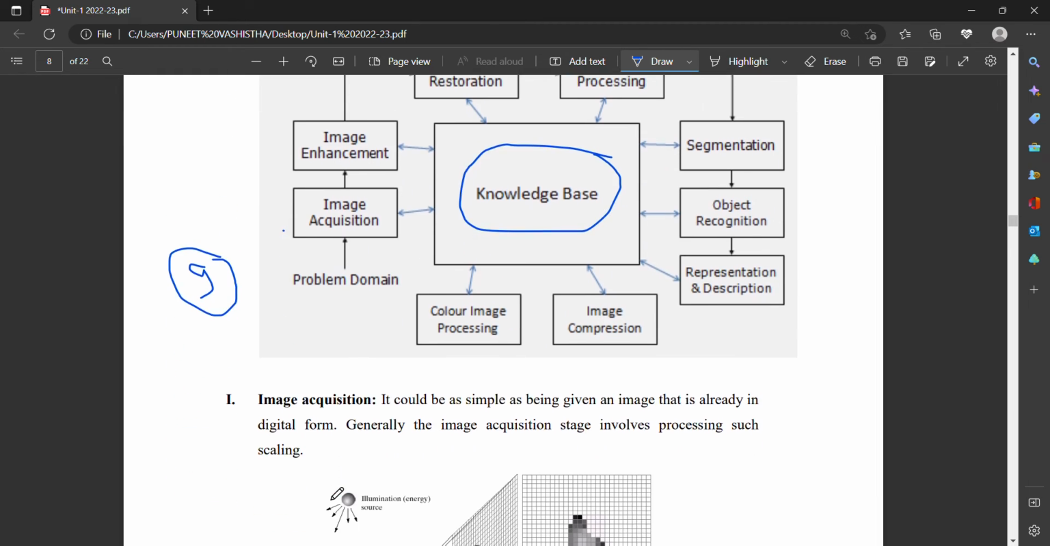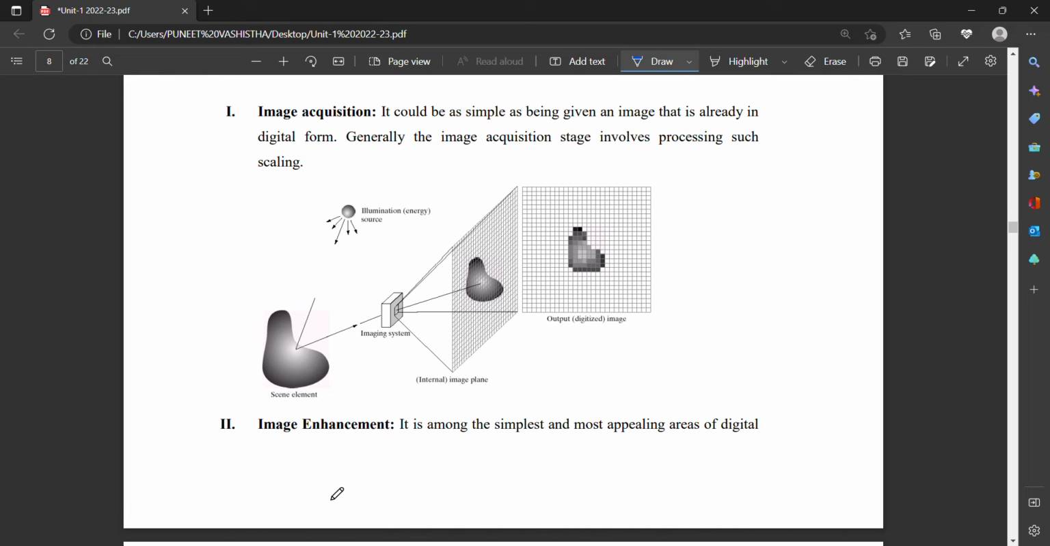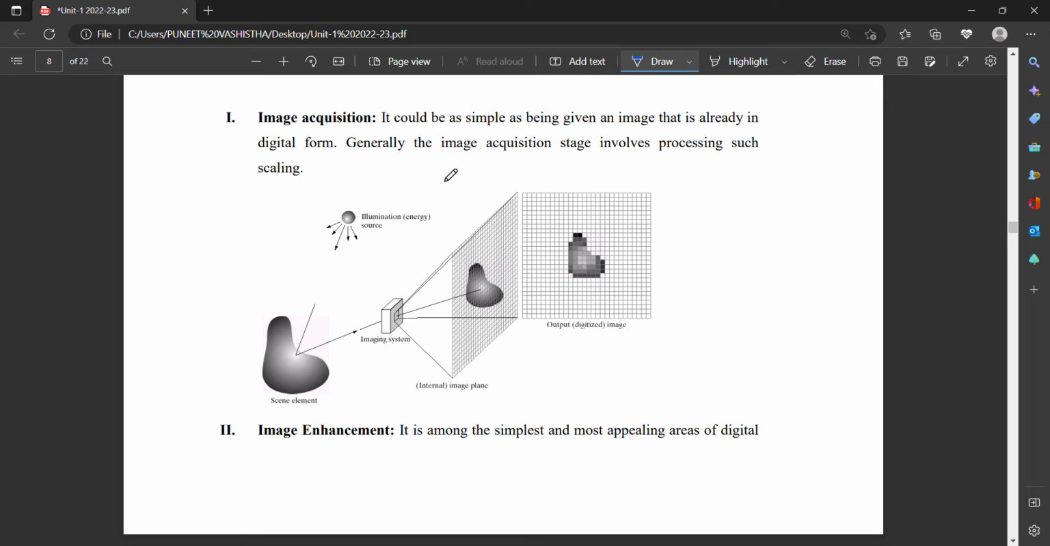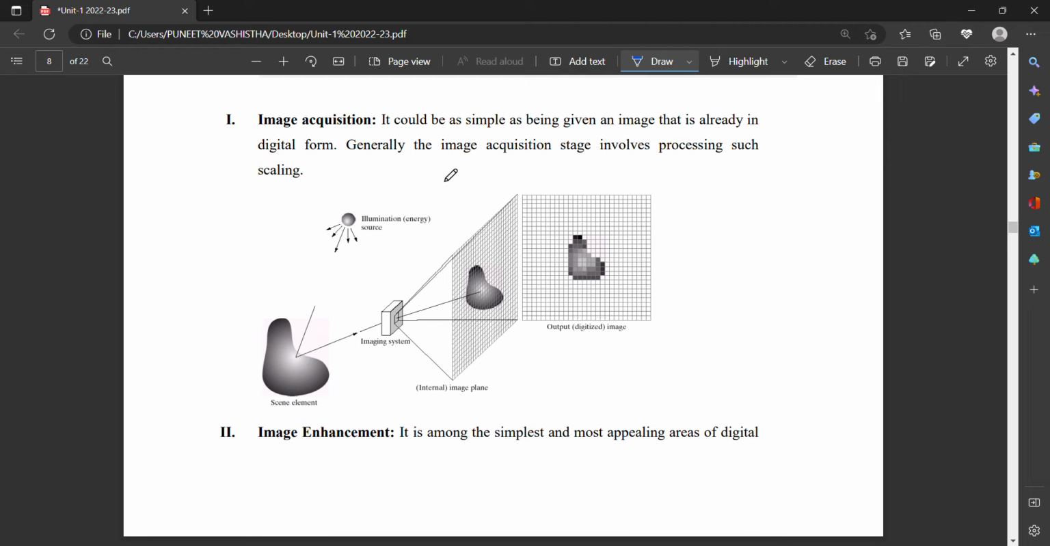Now first of all we have to know what image acquisition is, right? It could be as simple as being given an image that is already in digital form. Generally the image acquisition stage involves processing such as scaling, right? So in acquisition we have an image that is already in digital form, but here the acquisition stage just involves scaling our image, right?